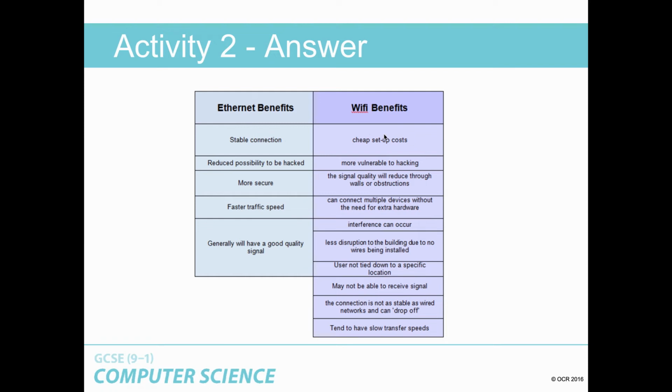Everyone who has a Wi-Fi enabled device, they don't need cables or anything, so they can just connect to the Wi-Fi network and be set up. It is more vulnerable to hacking. If you've got walls, if you've got LED paneling, if you've got different floors in your house, you've got distance, then the signal quality will reduce over distance and obstructions.